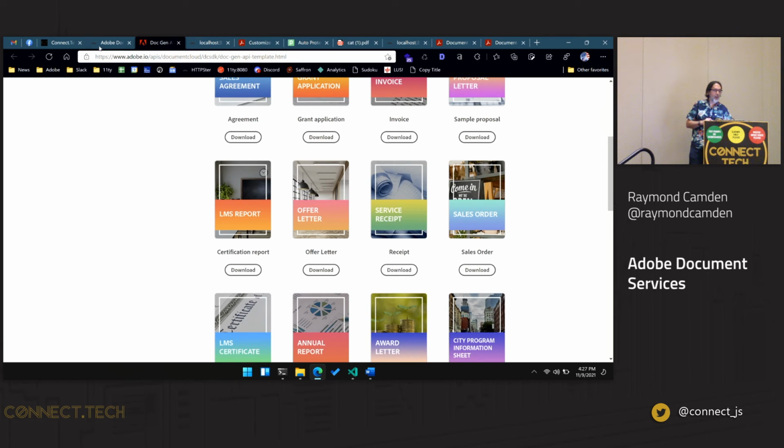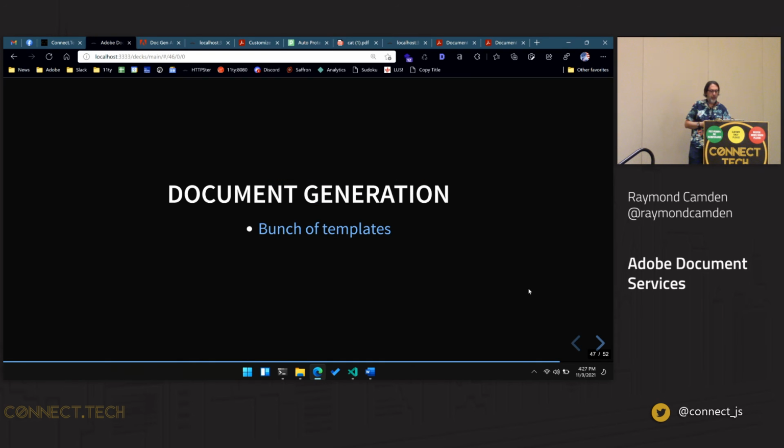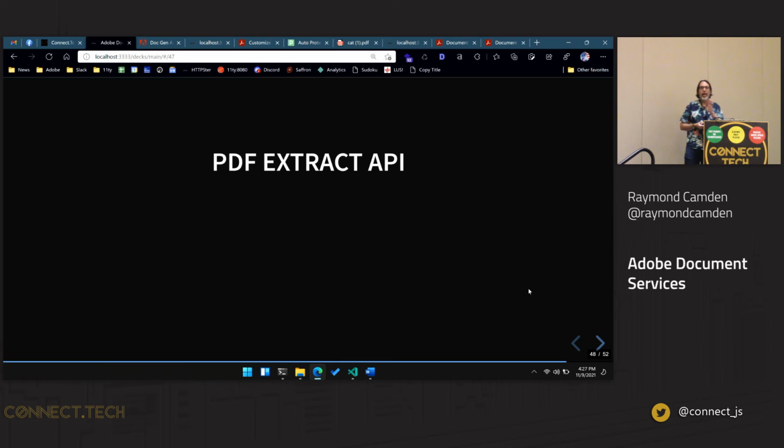And we actually have an online sandbox, so you can run these templates online with some real data. That's that link right there. I won't go to it. Any questions on document generation before I move on?